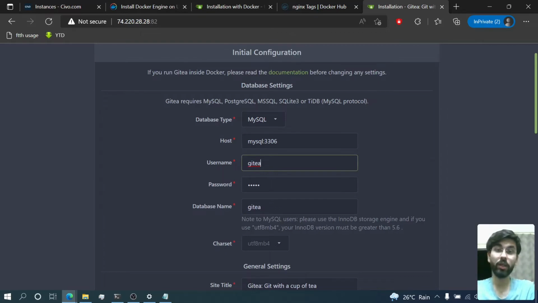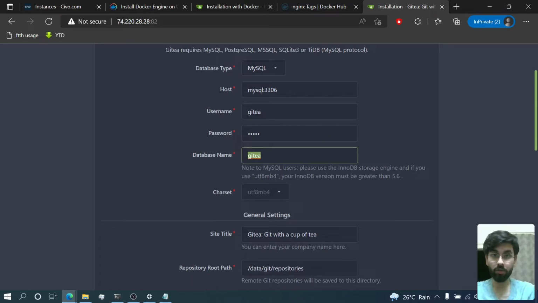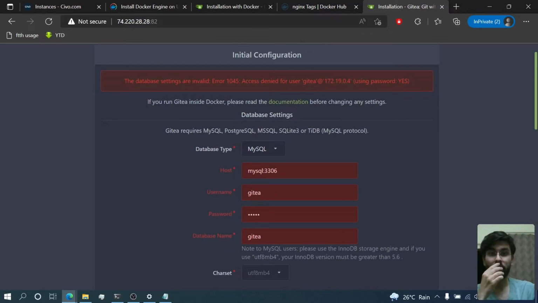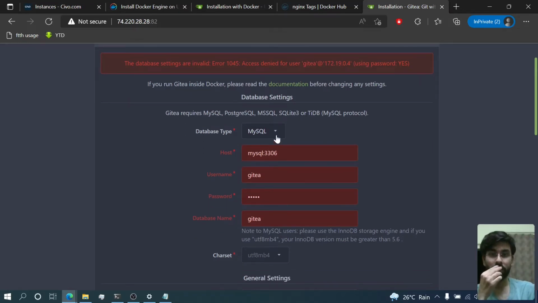Let's look at the database settings. Let's change the password, or let's keep everything as default. The username is Gitea, the password is this, the database name is this. So now if I try to install this, password, yes. Okay, settings are invalid: access denied for user. So what is happening here? It is able to reach the database.